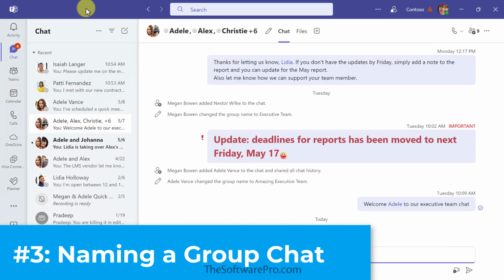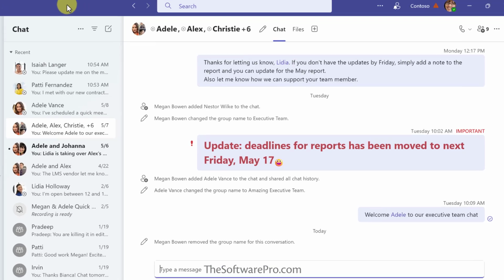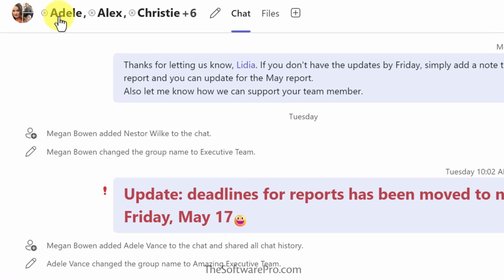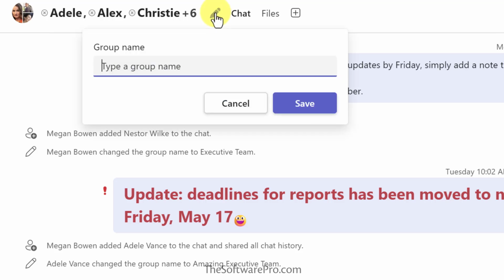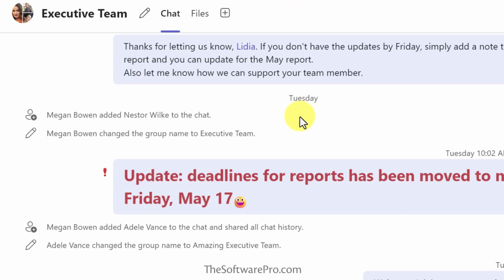Some chats involve multiple people, and it might be easier as more and more people may be added to it to rename this chat. So here I have a number of people in this chat, and I'm going to hover over this pencil. When we see a pencil, that typically means that we have edit options here. And so I'll click on this to name this group. Once I have the name, choose Save. And now I've identified this as the executive team, and the other people in the chat will also see this.